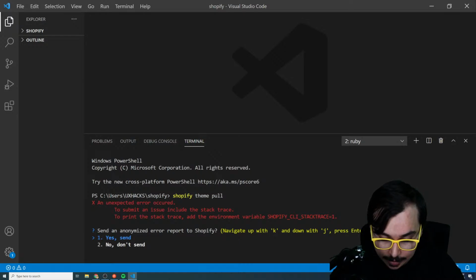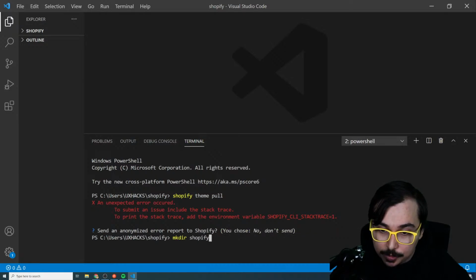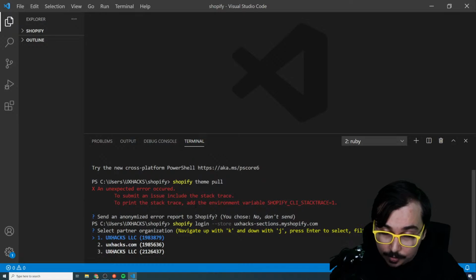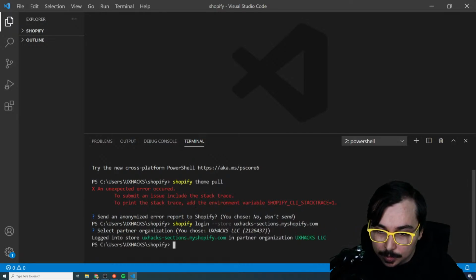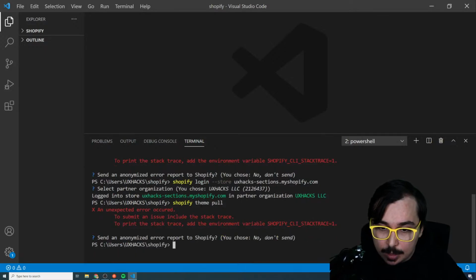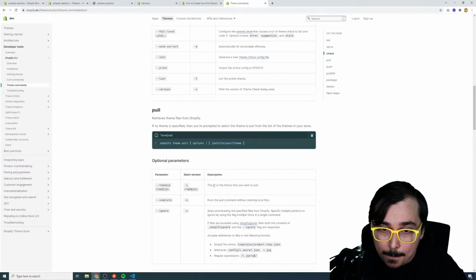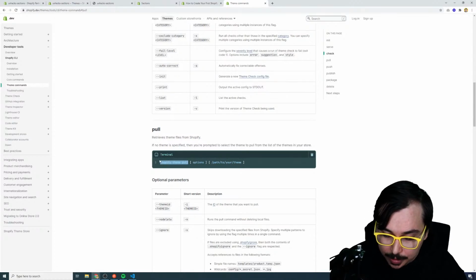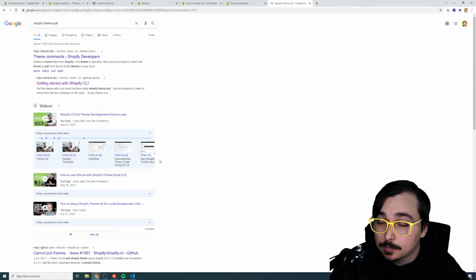Do I want to send an error? No. I just want to make sure that I am in fact logged in. Make sure that I have the right one selected because we are in a new window. And I'm going to try that command again. Okay, so it looks like we do need to pass in options and then a path. Unfortunately for options, it just doesn't tell me what I'm supposed to do here. So I'm going to Google really quick, Shopify theme pull.